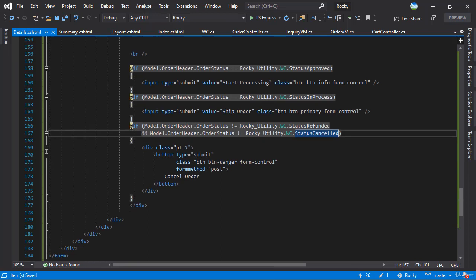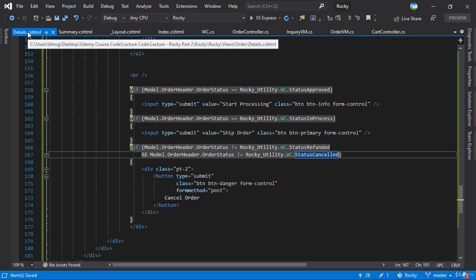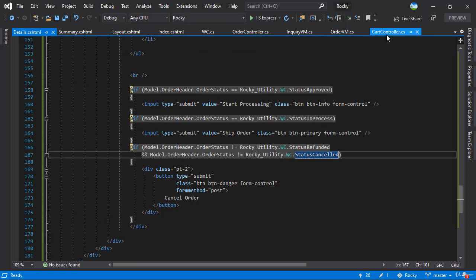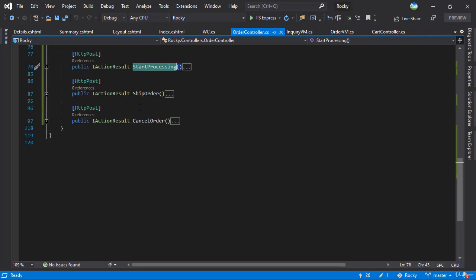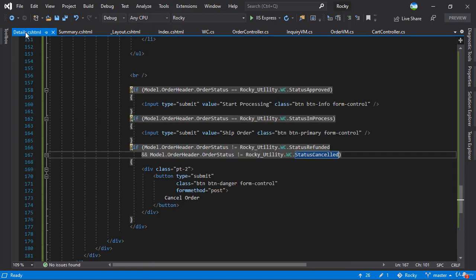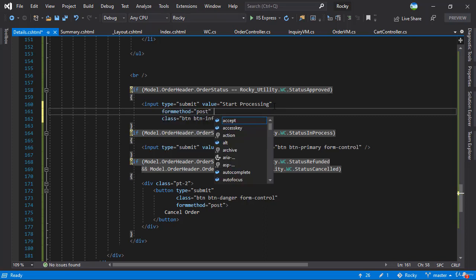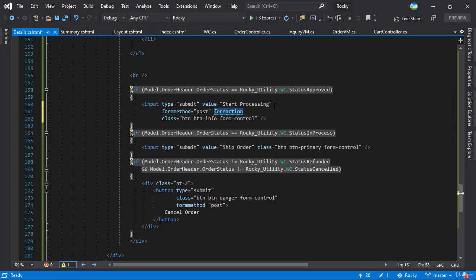We are already inside a form. If you can see, it ends here, but the post action method name is different than details. For start processing, the action name for HTTP post is, if we go to order controller, it is start processing. So we'll copy that. We'll go to our details. Right here, we need to define what we had to do if the post action method is different than the view name. First thing, we have to define the form method here to be post, and then we need the form action. If you do not want form action, you can also use the ASP action tag helper, and we will just paste start processing.